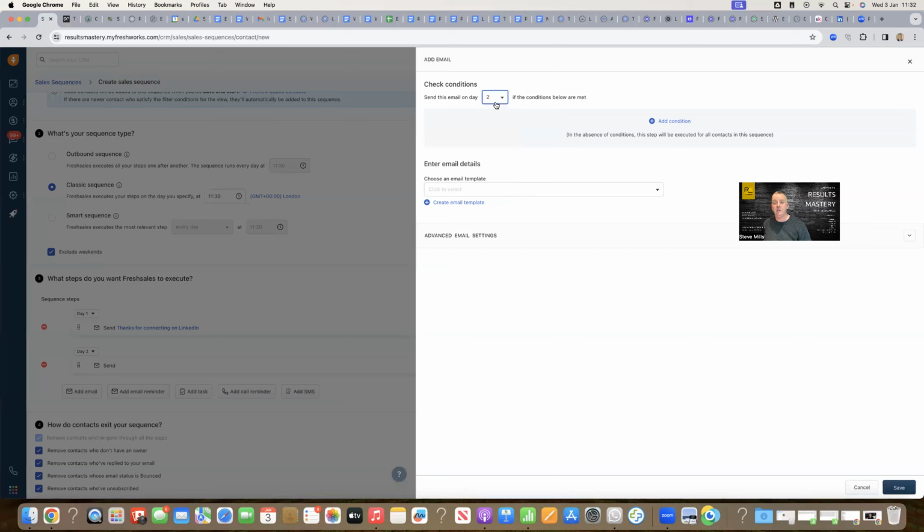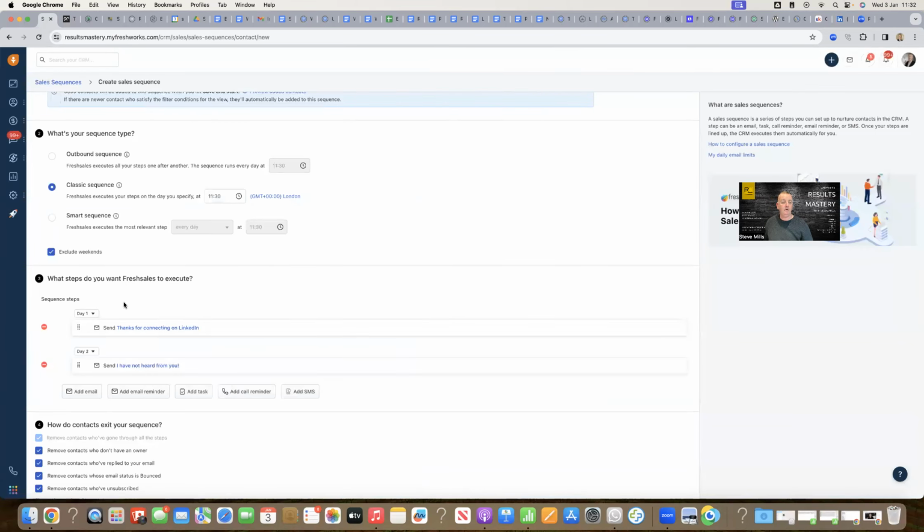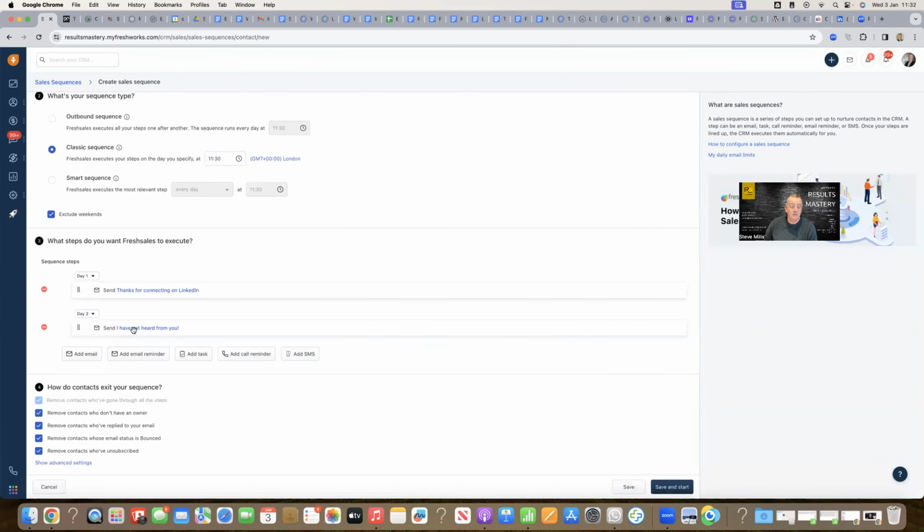Give them a couple of days to respond, and then we can select the template, and I'll use the second email. So you can see that one there, and then there we go. So we've now got a campaign that's got day one, they're going to get the first email campaign. Day two, 2 days later, they're going to get the next one. And that's as simple as it is. Okay, that's all you have to do.